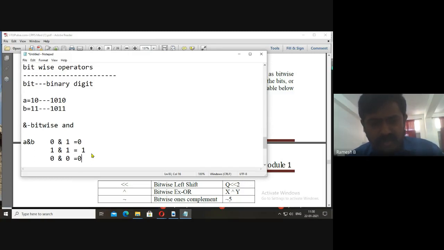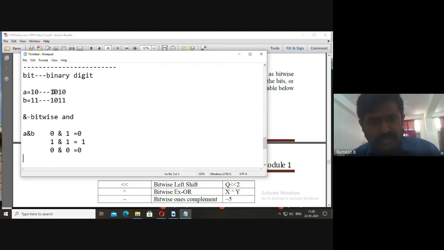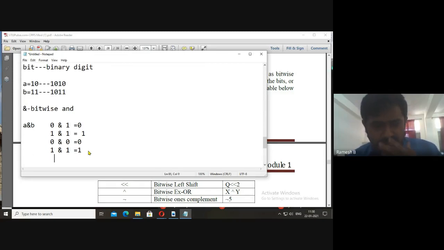Now similarly, one more last bit. Okay, the most significant bit, the fourth bit, 1 and 1. 1 and 1 is 1. Now this becomes 1, 0, 1, 0.